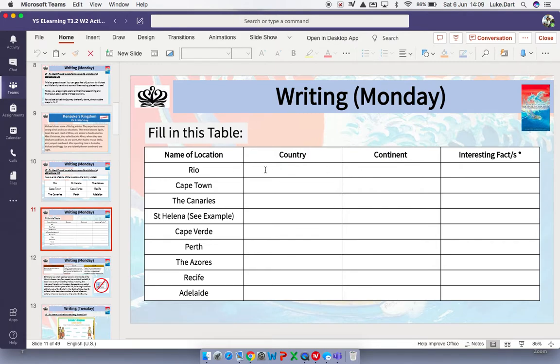So Rio, what country can you find Rio in? What's the continent? And an interesting fact. Next, Cape Town. What country can you find Cape Town in? What continent? And some interesting facts. The Canaries. What country are the Canaries connected to? What continent? And an interesting fact.